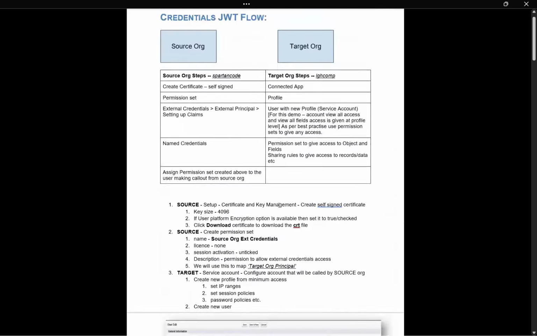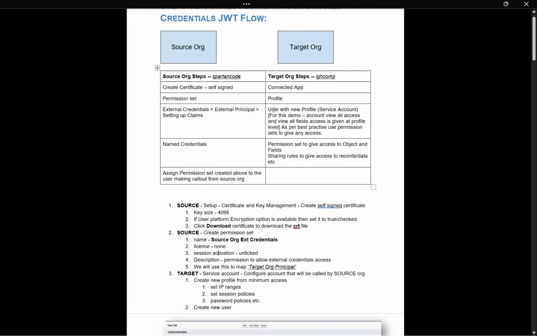Now what we have is a server account or service account, a profile, and a connected app, right? If you need to give specific access to this user or service account, you can create a permission set and assign that permission set to that service account. So now we are halfway through this.